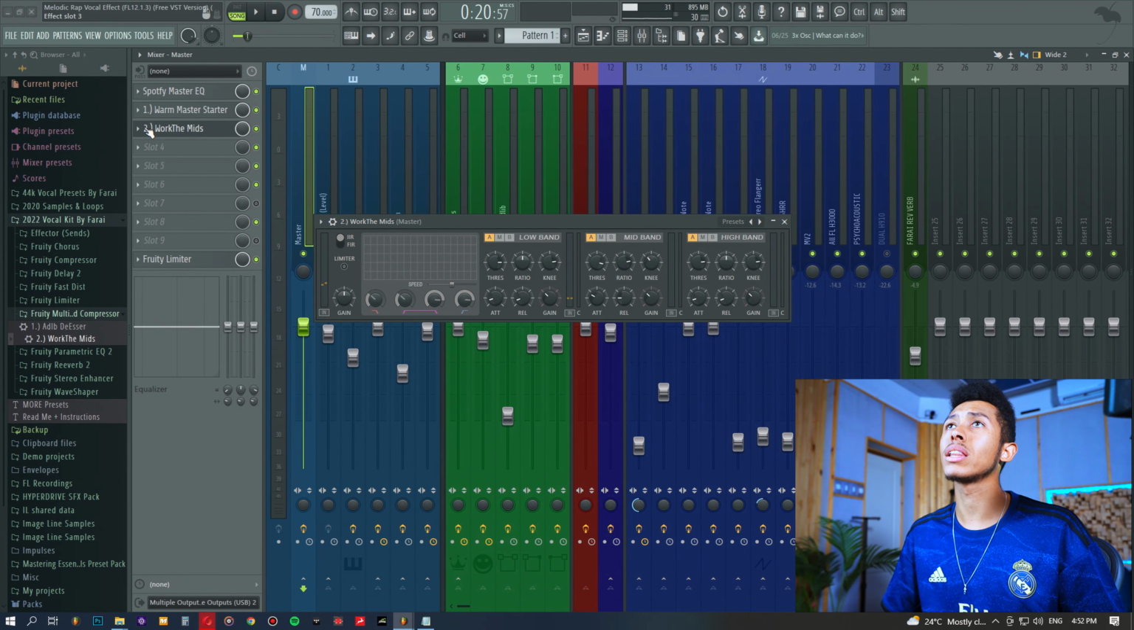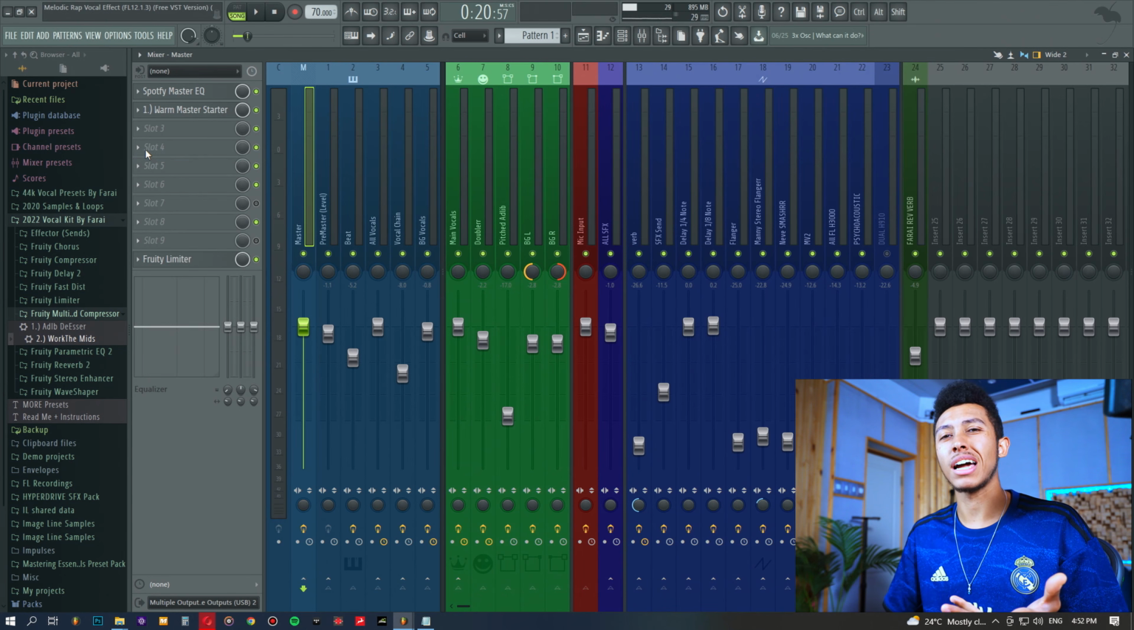And then just adjust the mid and low band so that you're not compressing too much. Too much compression will kind of make the song sound lifeless, so you don't want to do that.